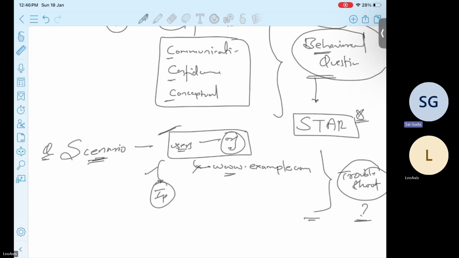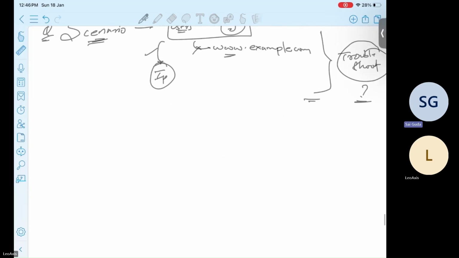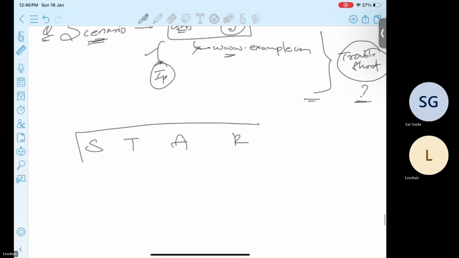How do you behave with respect to this situation? They will put you under one situation and check how you are able to overcome it, how you will tackle it. That is what behavioral or scenario-based questions are. To answer this, you need to follow a strategy known as STAR. If you decode this STAR, STAR stands for, first, situation.